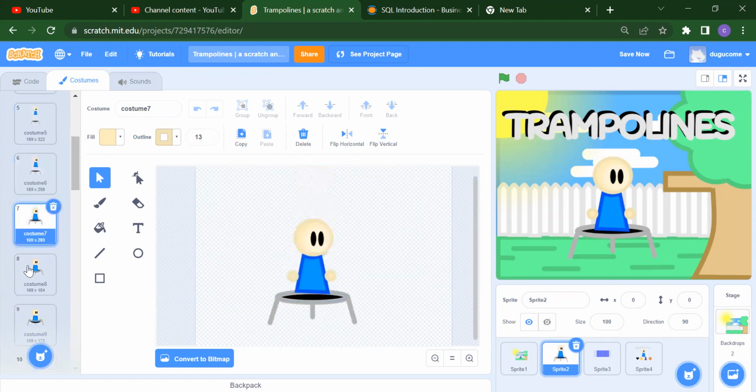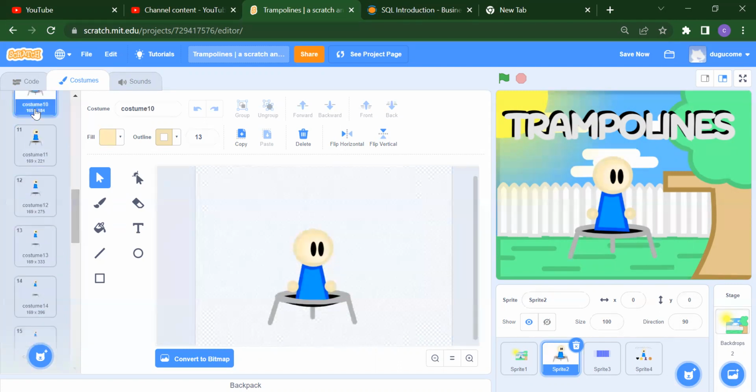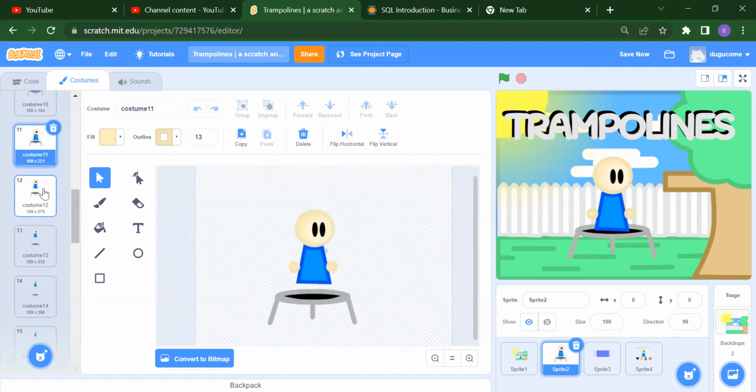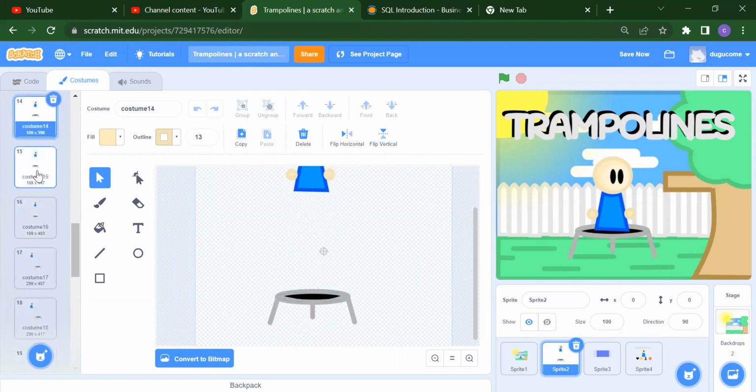So here you will get trampoline. So this we have to create. Okay. Then up, up, up. Because we want jump from here to here, again here to here. So that is very simple. Like we have to just change the costume. Okay.